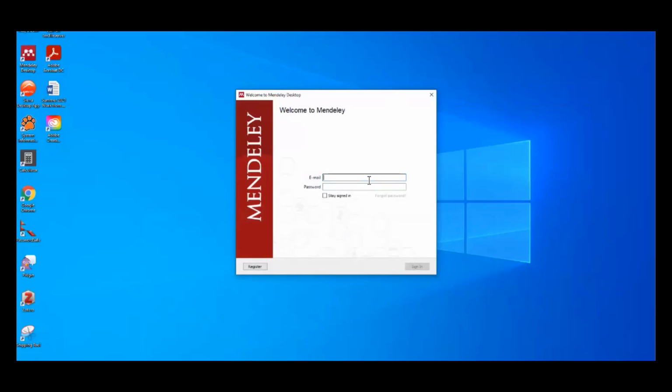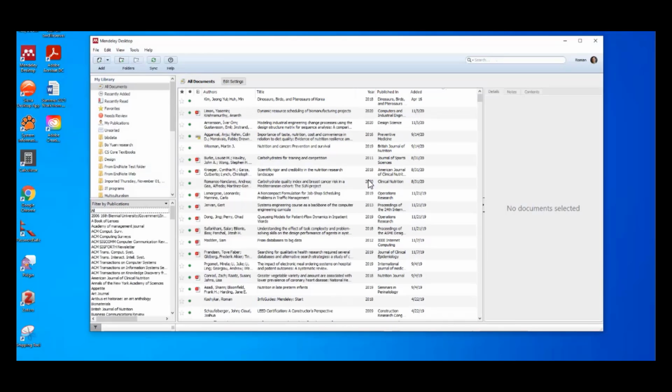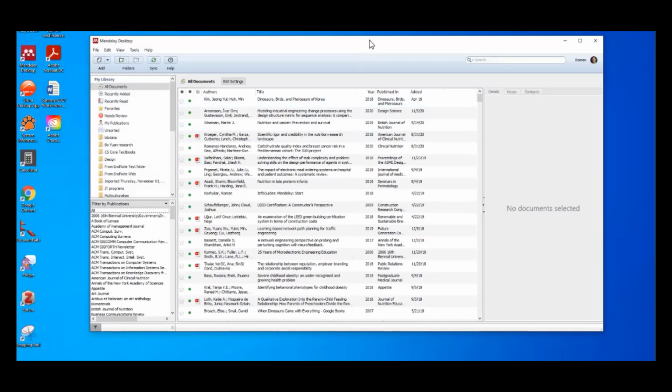Now I will log in with my email address and my Mendeley password. And simply put, we are ready to use Mendeley. However, there are a few more things that I believe are important to take care of as a new user.